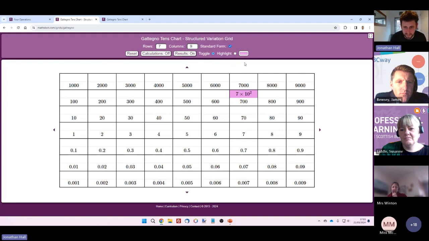So it's a nice little resource. And then you say, okay, I just gave them that one cell, and from that one cell, they were then able to tell me what this one's going to be.